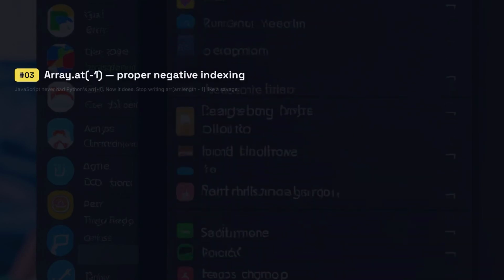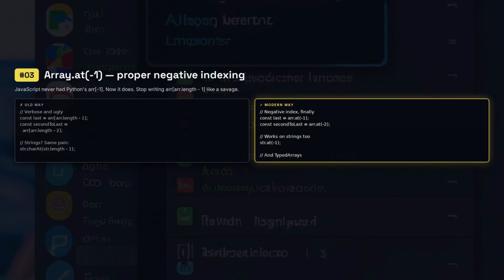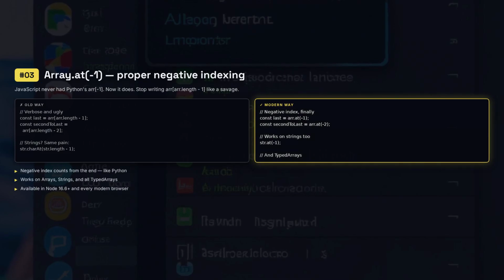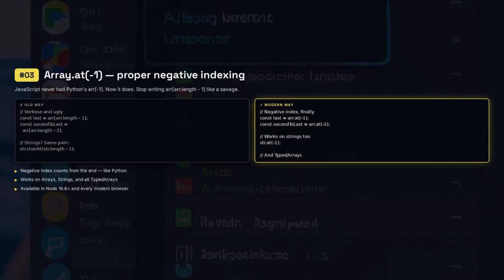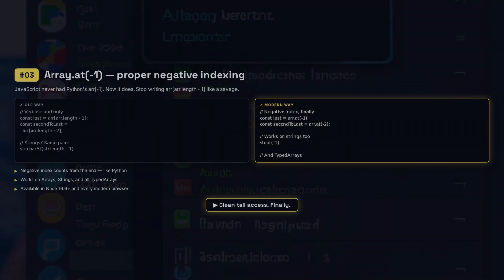Number 3, Array.at with a negative index. JavaScript never had Python's arr[-1] until now. Stop writing arr[arr.length - 1] like a savage. Just write arr.at(-1). Negative indexes count from the end. Works on arrays, on strings, on every typed array. Available in Node 16.6 and every modern browser. Clean tail access, finally.